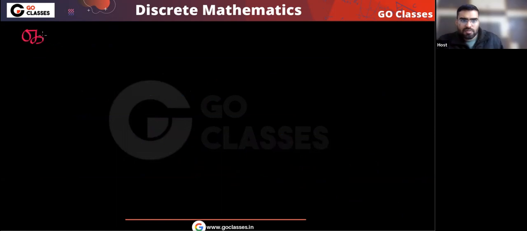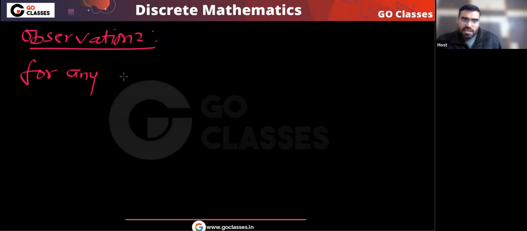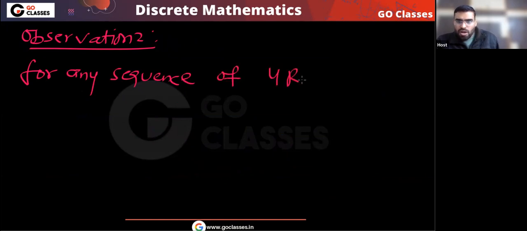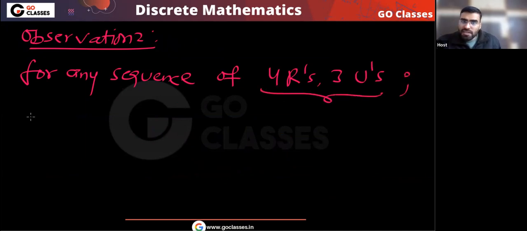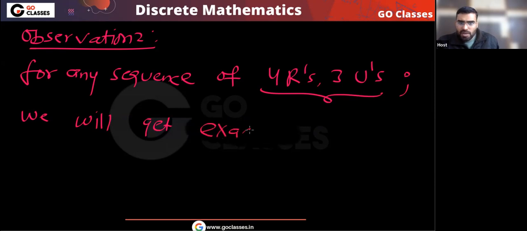And what is the second observation? Observation number 2. That is, if I give you a sequence, for any sequence of 4 r's and 3 u's, whatever sequence you take, we will get a path from I to F. Yes or no? Is this true? We will get exactly one path from I to F.